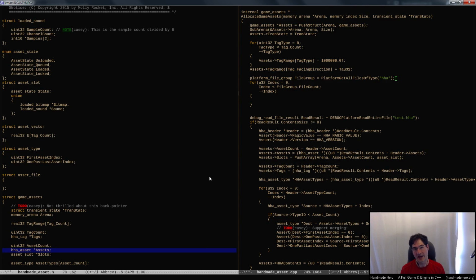I'm not sure exactly how we would solve it. It's going to be interesting to see when we get there. Anyway, so I have an asset file, and there's going to be something like a platform file handle, right? There's going to be something there that I would use to reference this file, that I would say, I want to load something out of this file.